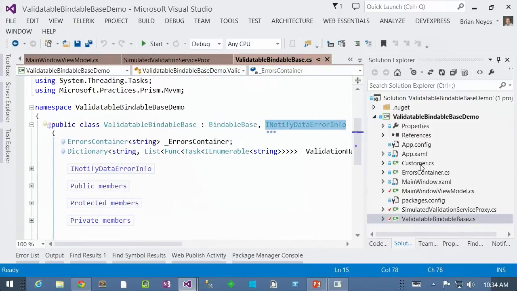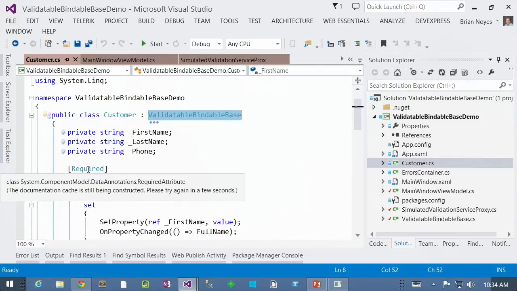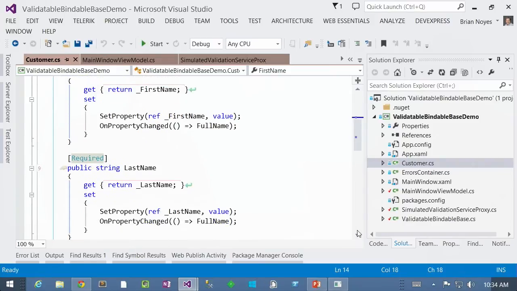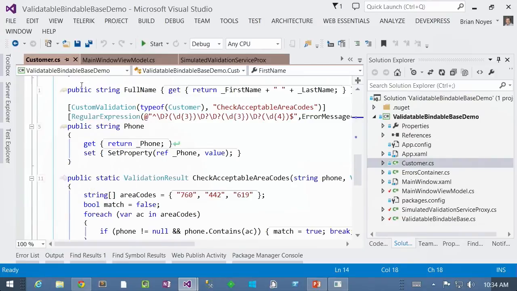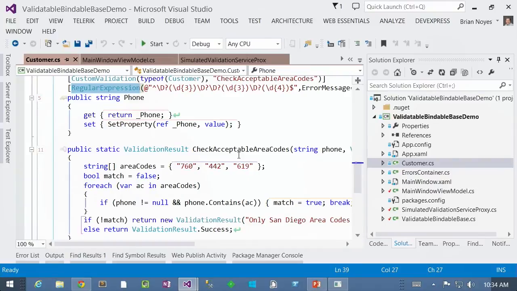And that all really comes through by simply inheriting from this validatable bindable base in the model object, and then putting your data annotations for the synchronous client-side rules that you have. And for that async, you can see down here, the phone number is more complicated because we've got that custom validation for the San Diego area code and then a regular expression for the 10-digit US formatted. And no, I did not come up with that regular expression myself. Theft is the form of flattery there.